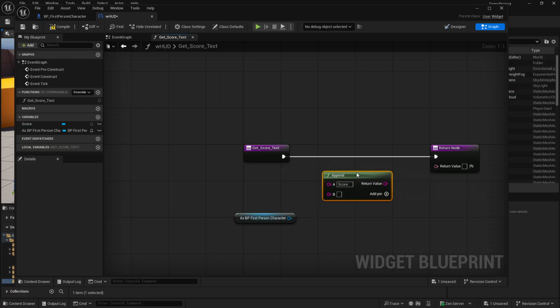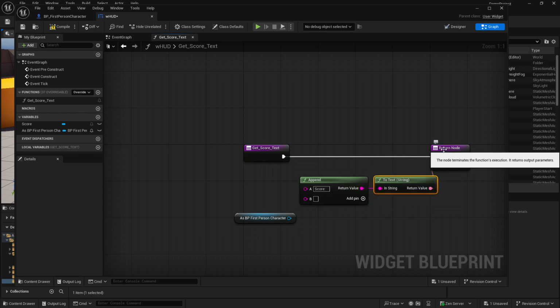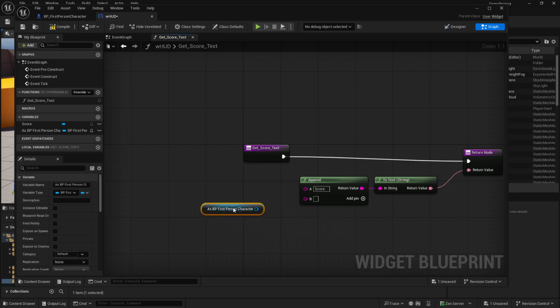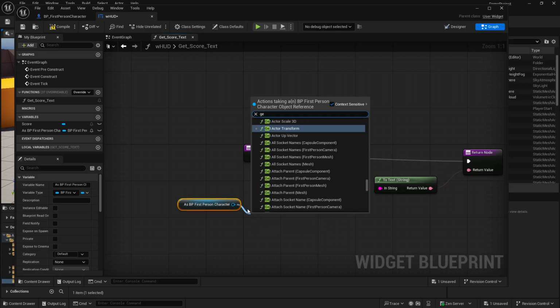But let's make sure that we do get this hooked up, the return value into return value. It should automatically turn this into a string for us. And then we do need to grab this. We're going to, hold on a second.